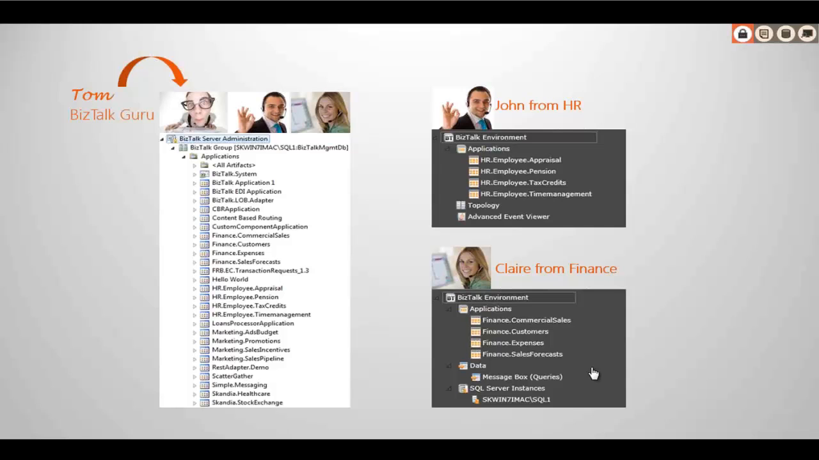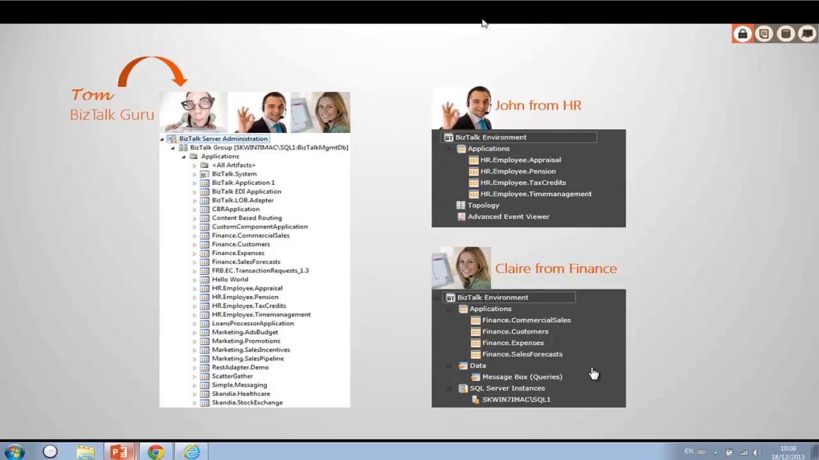So you might have three different roles in your BizTalk environment, and right now they all see pretty much the same thing. Everyone will see all the applications, even if they have different roles, and most likely they will be running as BizTalk administrators. So on top of viewing exactly the same thing, they will also be able to do exactly the same thing, which in the case of Tom, who is the BizTalk administrator, is okay to actually see everything and do everything.